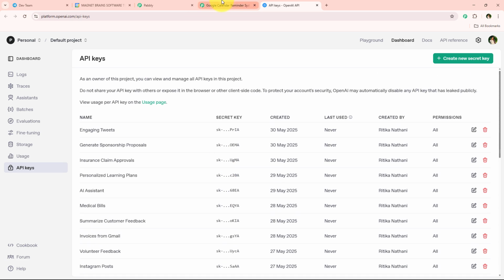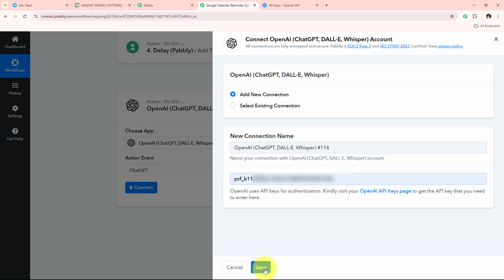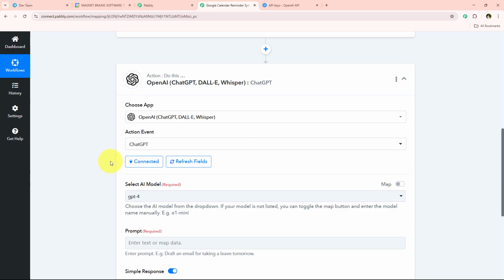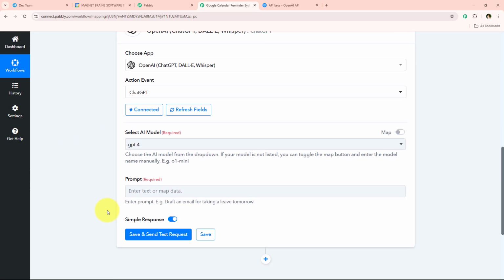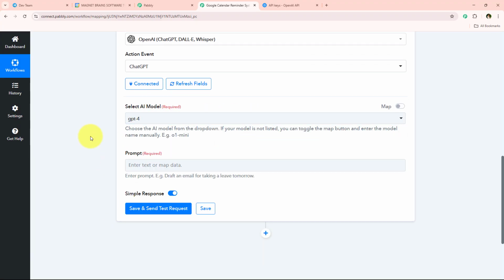I've created many keys so I'm going to use one from this only. I'm simply going to enter my key right over here and click on the save button. And once I click on save, with this we have successfully connected our OpenAI account with our Pabbly Connect workflow. And now it is asking me to select the AI model. So I'm simply going to select my AI model, which is GPT-4.